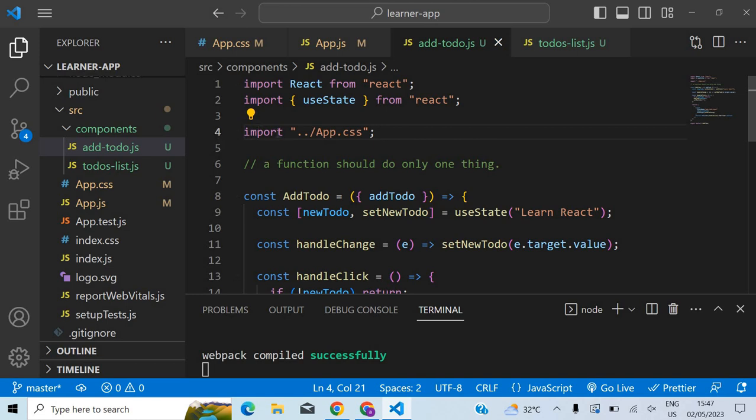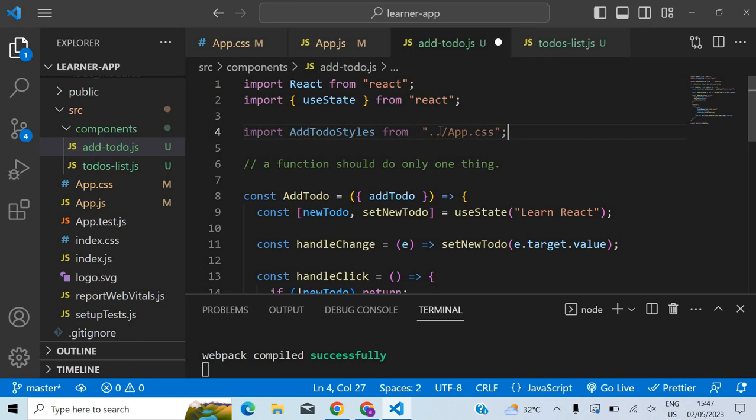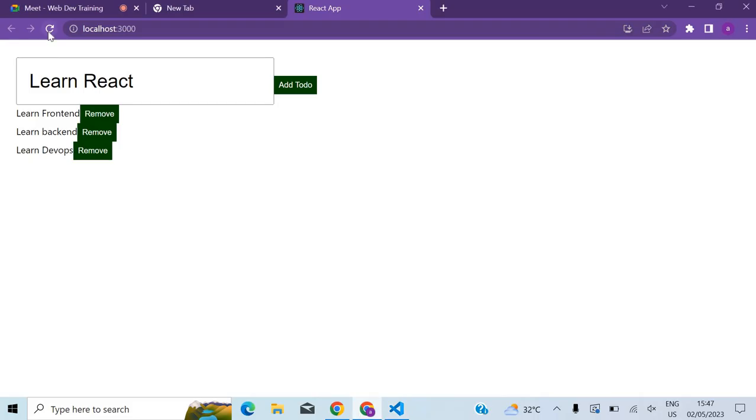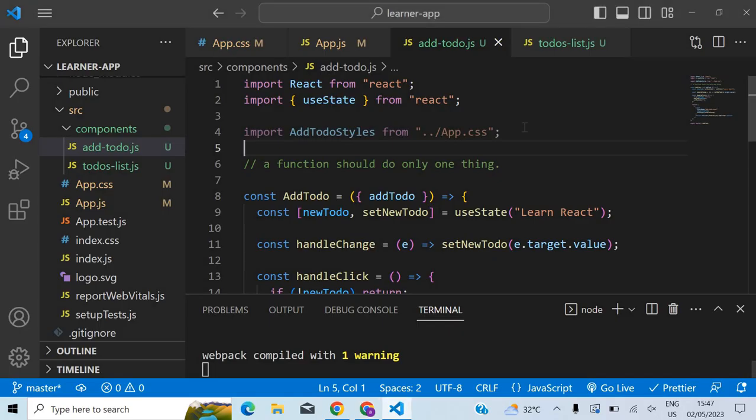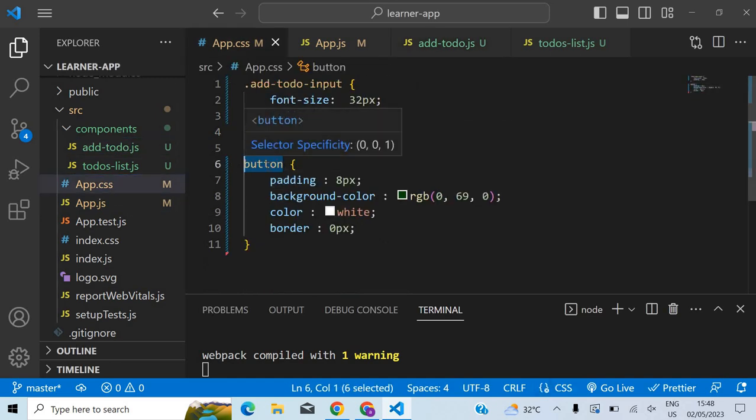In line number 4, this is how I'm importing, right? Import add.css. Instead of importing like this, I would say import add to do styles from this here, like this. So if I import like that, okay, actually I made a small mistake. Here you're using this button, so this will anyway target everything. Let me keep it like this.